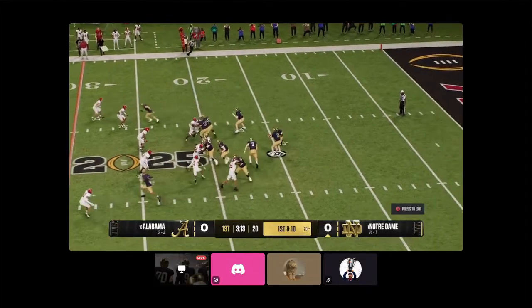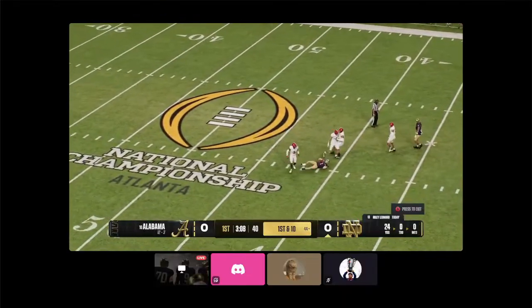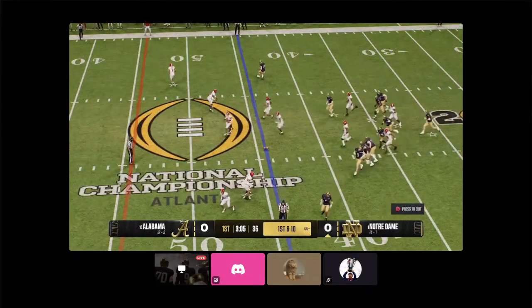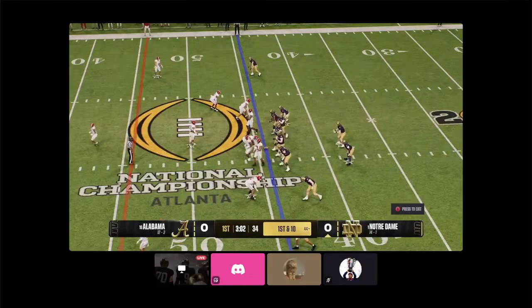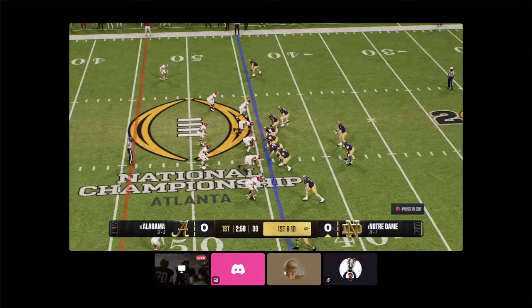The last time they were forced to punt it away. Can they get points out of this possession? He's got a man down the middle. Tackle made after a big gain. Notre Dame comes to the line quickly. What a great throw here and an even better catch by this Notre Dame wide receiver.